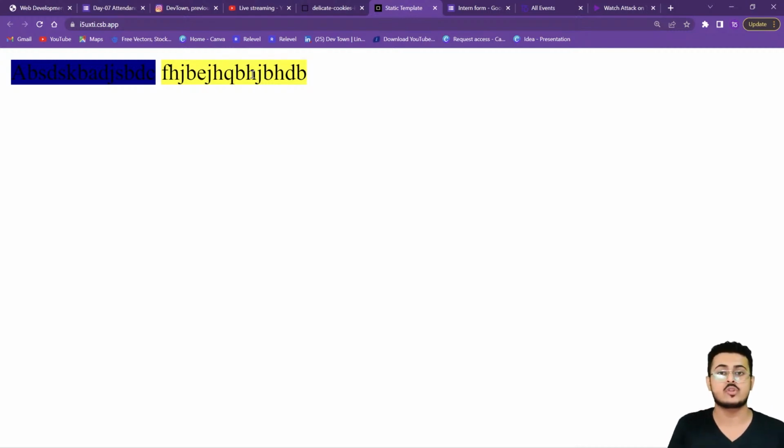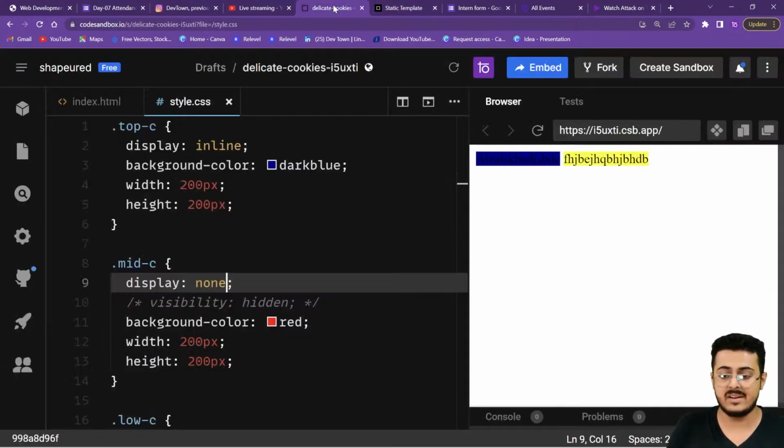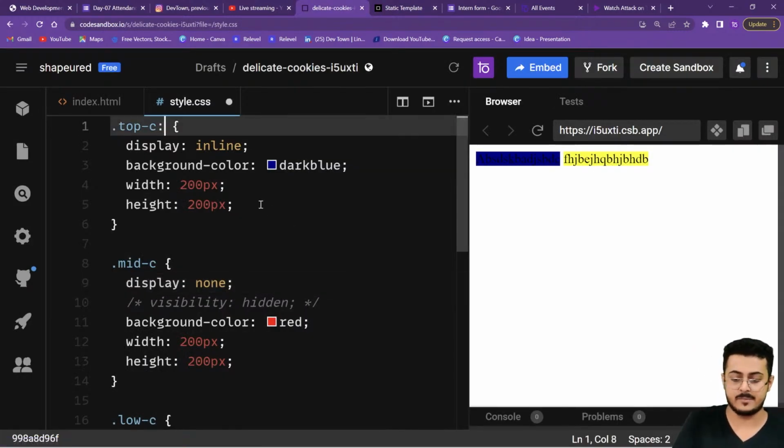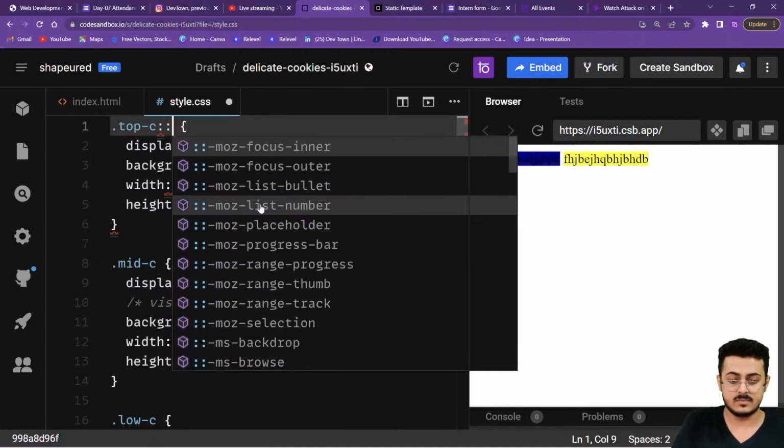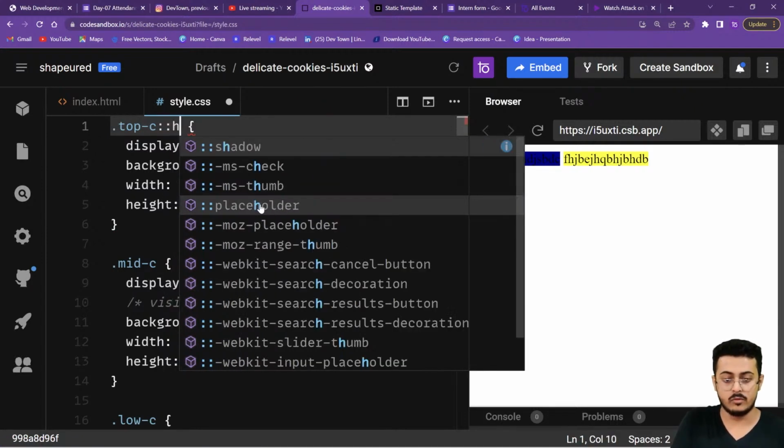So sometimes you may want the CSS properties of an element to change on the basis of its state. There you will be using pseudo classes. So for that, what you have to do is, let's see, we are having our top C. Let's put up a pseudo class. Let's put up a hover.